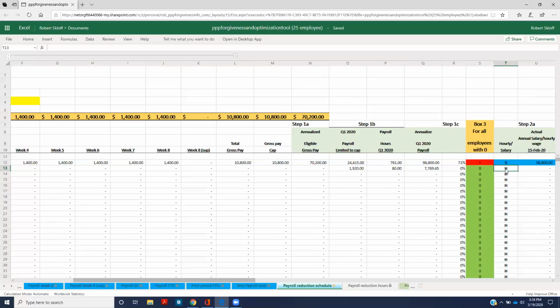So if an employee was paid equal to or greater than 75% of the preceding period in this column S, it will turn either green, showing that it is in compliance and greater than 75%, or red, showing that more input is needed in order to calculate the forgiveness reduction.